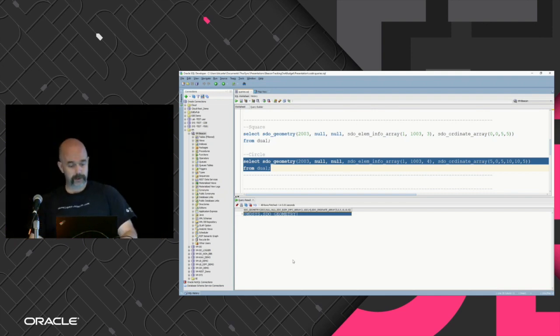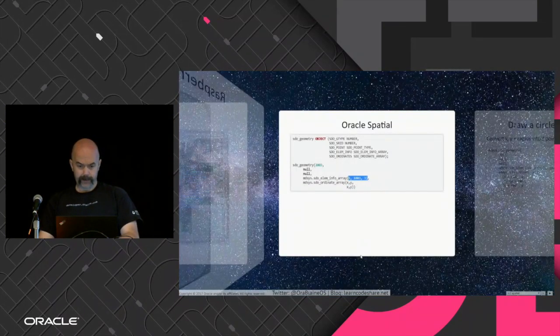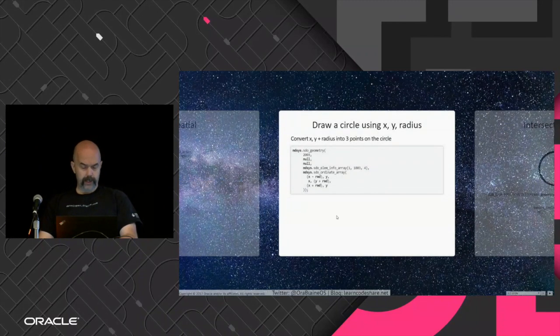So I put that into a utility package off to the side. All right. And so this is what that function looks like.